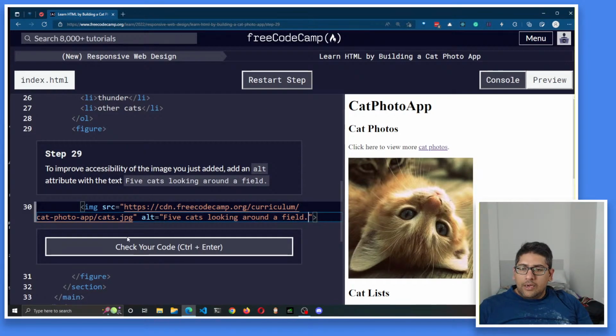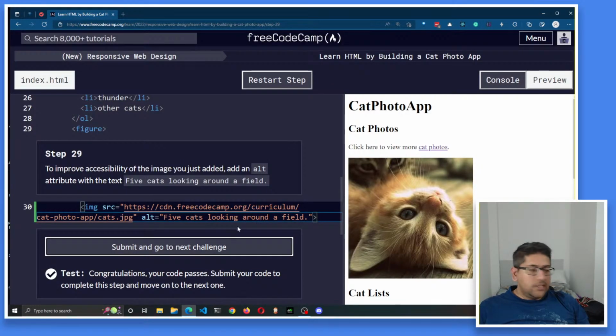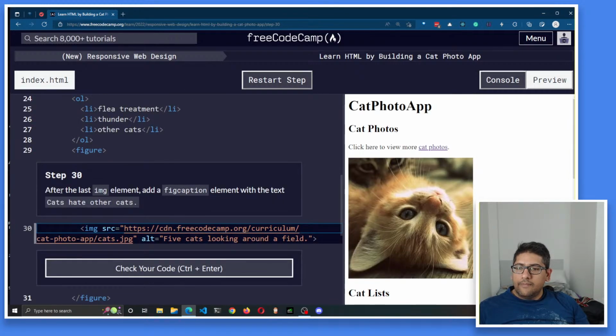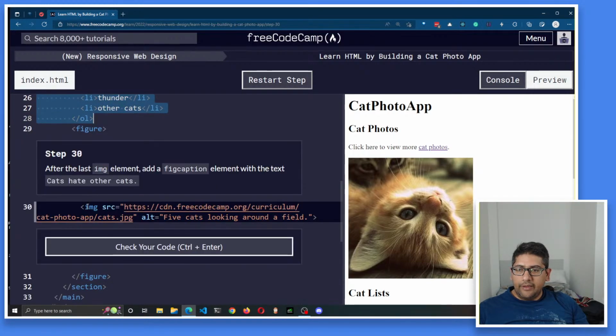Awesome. I think we're close to this one, so we have a minute, so let us see what this is and then we'll stop after this one. Okay, so step 30, we are outside the figure, we have an image in front of us. After the last image element, add a figcaption, that is the figure caption, with the text "cats hate other cats" with a full stop.